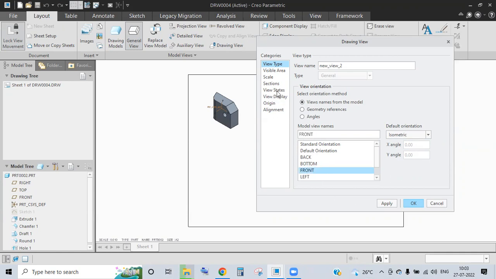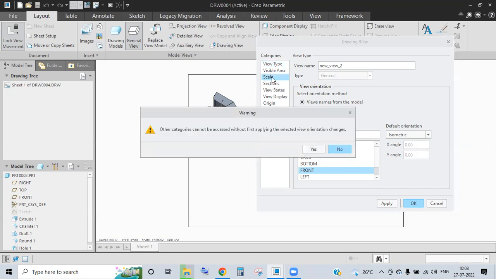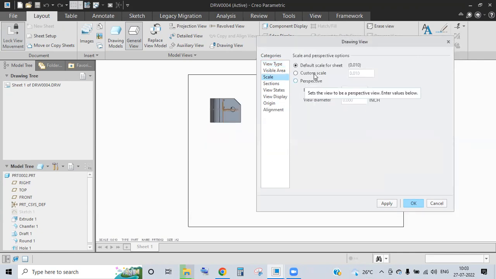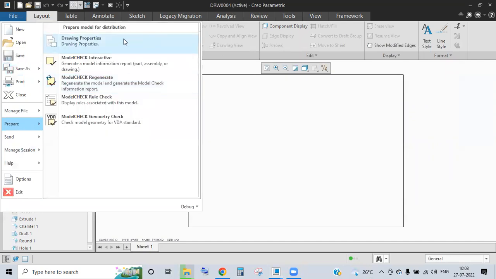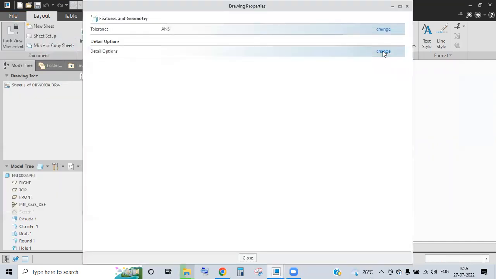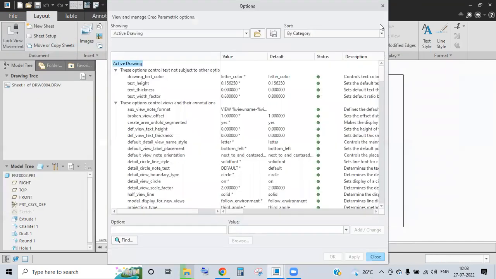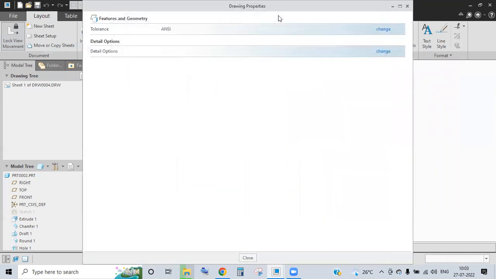Okay, after that, the next thing I will be going with is scale. I'll just go to custom scale. I still don't know why it is giving me inches. This should not happen. Okay, just a minute. Drawing properties. It is giving me inches. I don't want that to be inches.